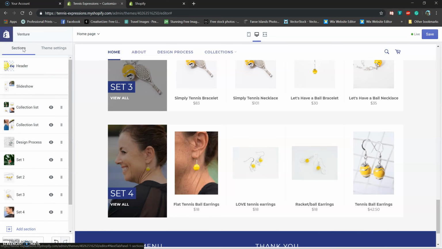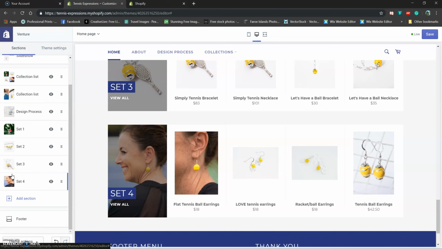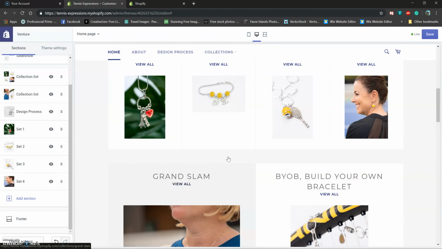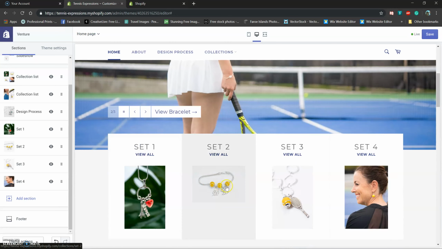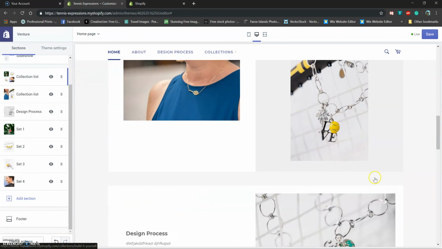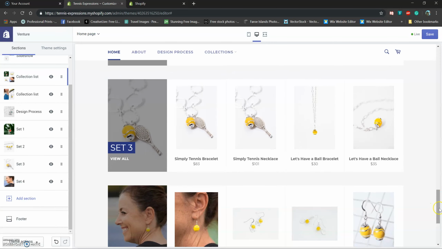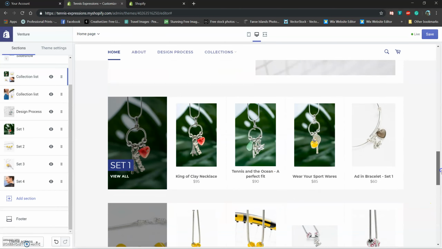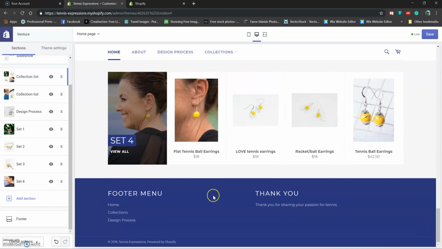Alright, so we can come back, and this is one of those areas where you will want to decide whether you want example set 1, set 2, set 3, set 4 with the collections list versus having each individual item out on the home page. So set 1, set 2, set 3, set 4. This is totally up to you.